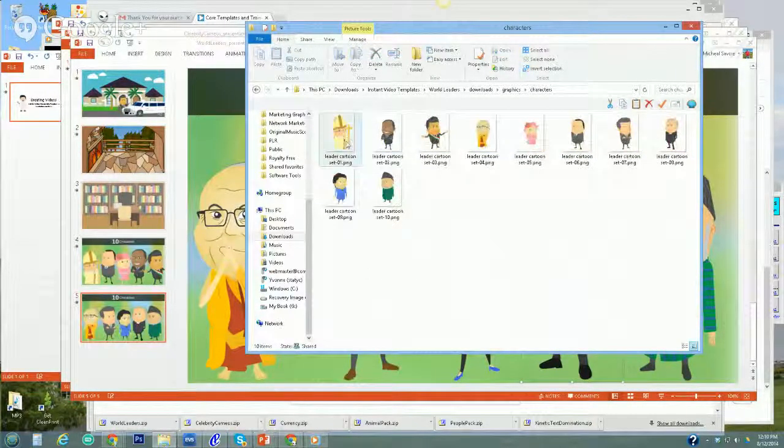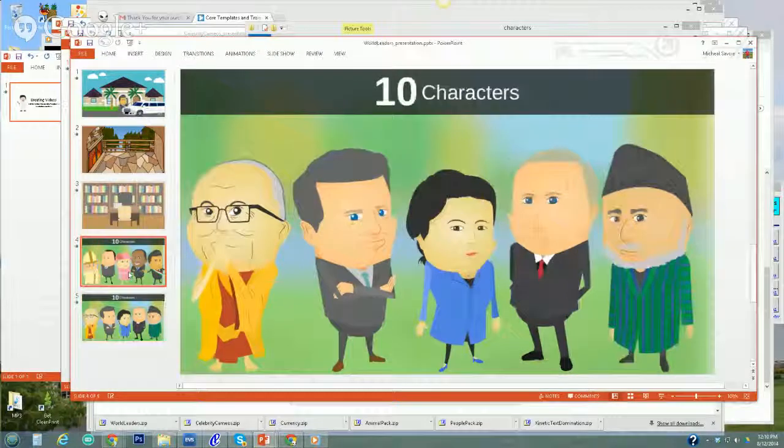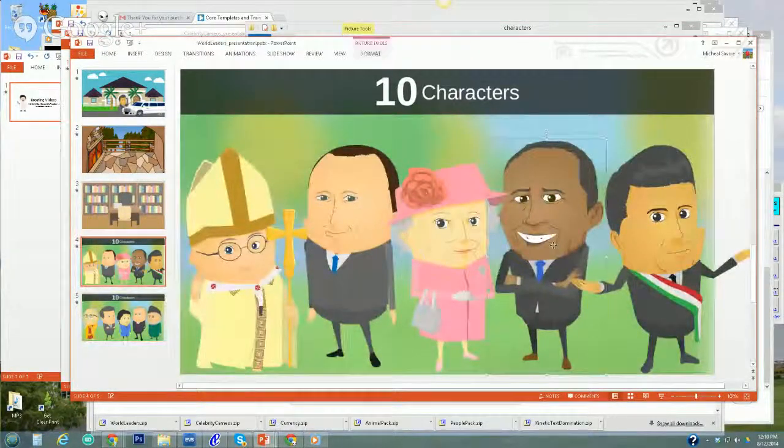Okay, so we've got... Oh, this one doesn't say the names of them. Well, one's the Pope. That's just not cool. I mean, you would think they would actually say who they are.